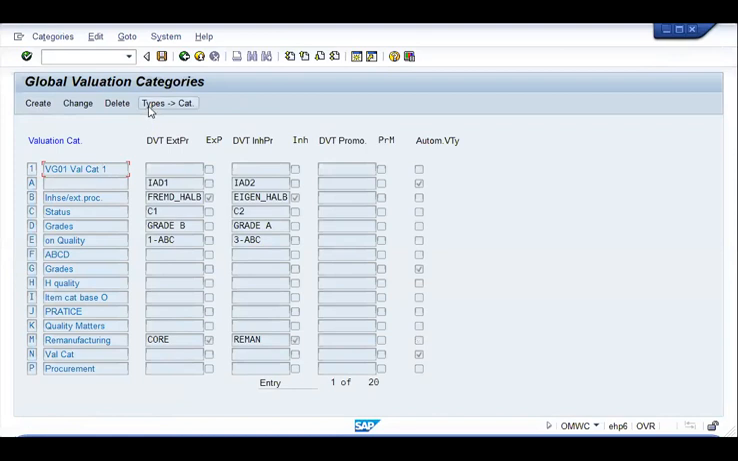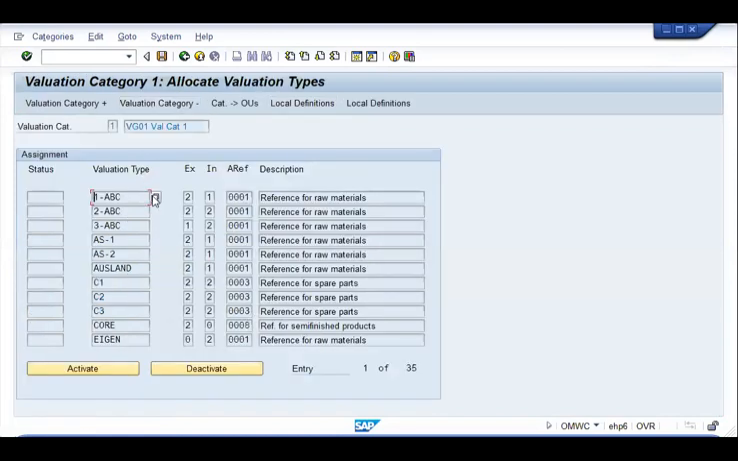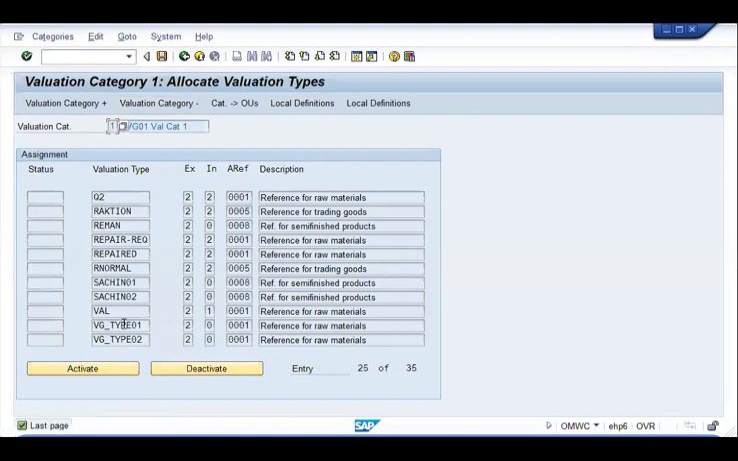Select that category, click on types to category to assign the valuation types that we just created. Scroll down, use the page down button, select that valuation type, click on activate. And for each one that you want, activate it. Now click on save. Then click on category to OUs.